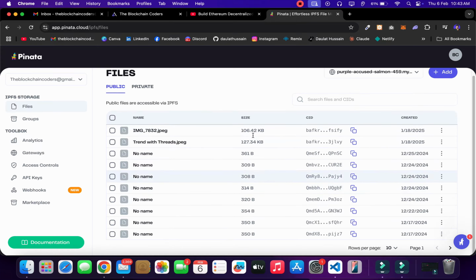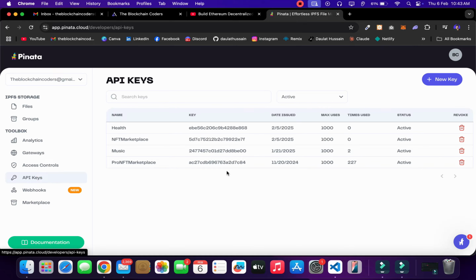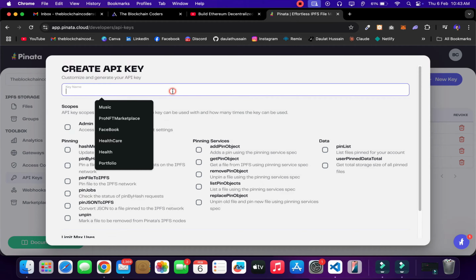So here you will find all the files which you upload. I'll click on this API keys. And here I will find all the API keys which I have created. I'll click on this new API key and I can give a name to my API key.